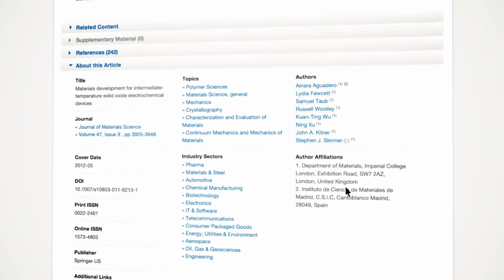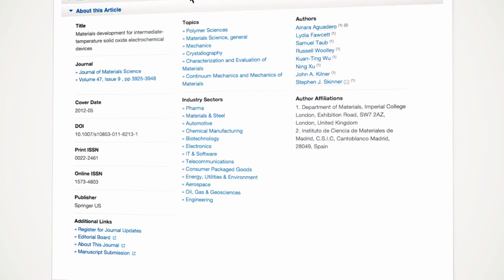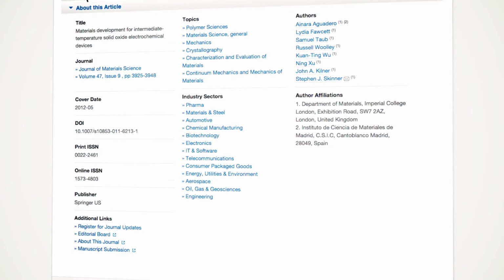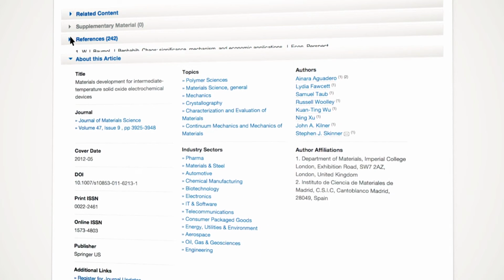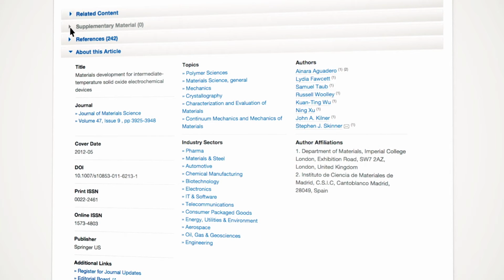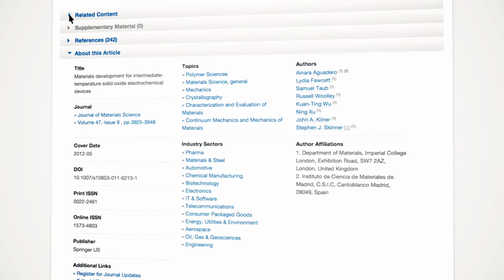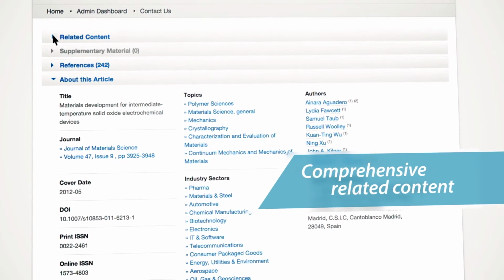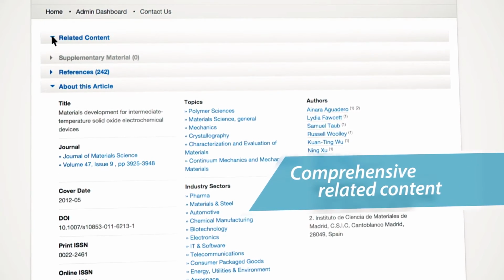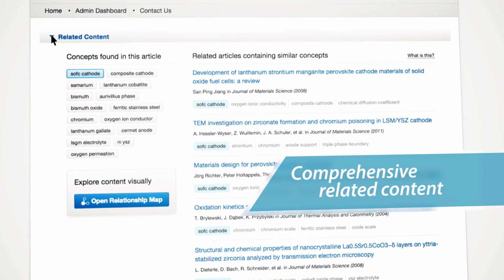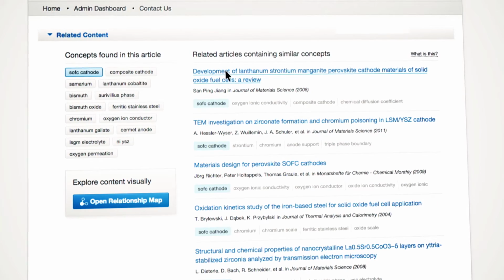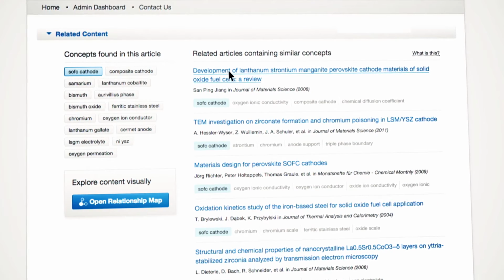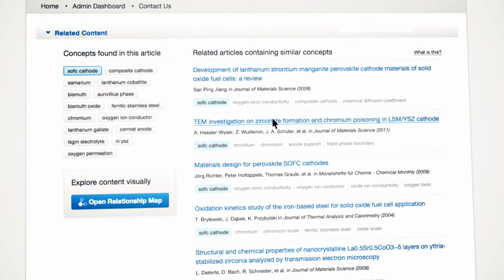If you scroll down further, you will find the most closely related documents, supplemental material if available, and a list of references. Similar to the journal page, you will find a section called About This Article here. If the related content link is active, you will see links to concepts or keywords related to the article. You will also see related articles containing similar concepts.